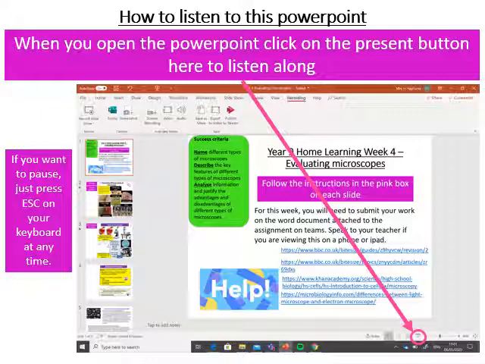If you're watching this as a video, all you need to do is press pause if you need some time to do something or look at a video or look at a book or anything like that. If you're watching it as a slideshow, just press escape anytime you need a break.